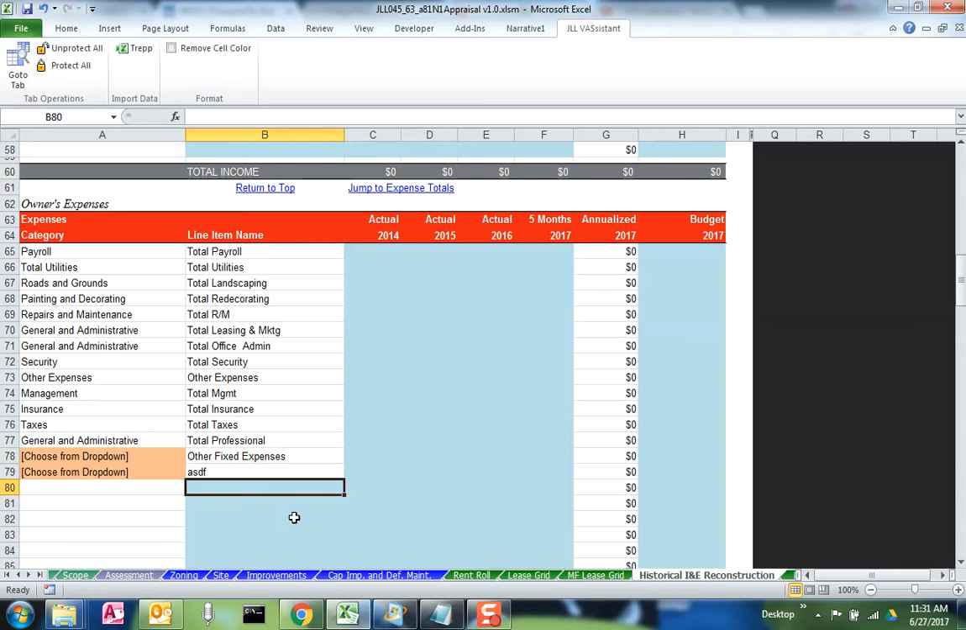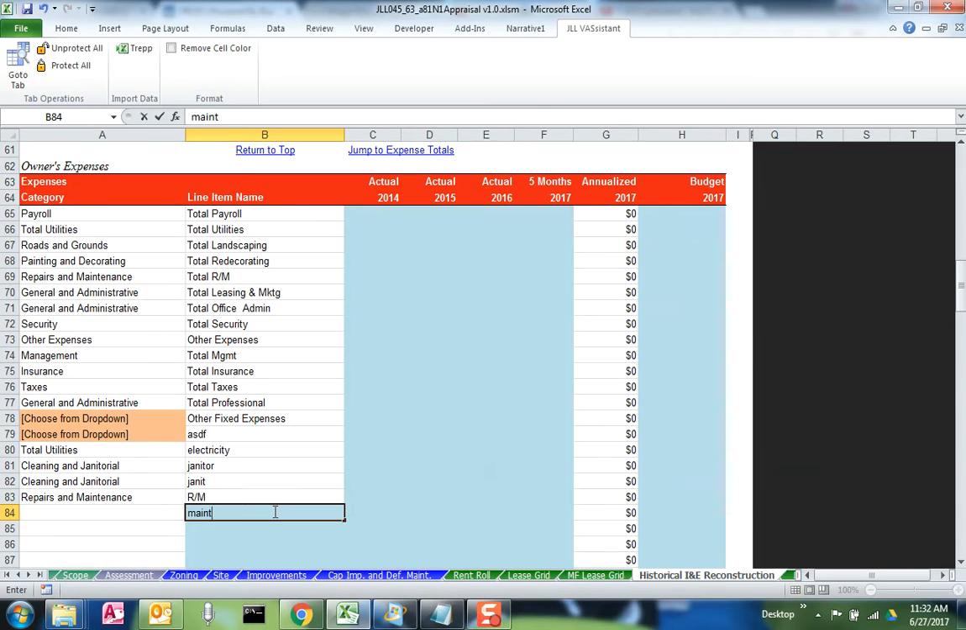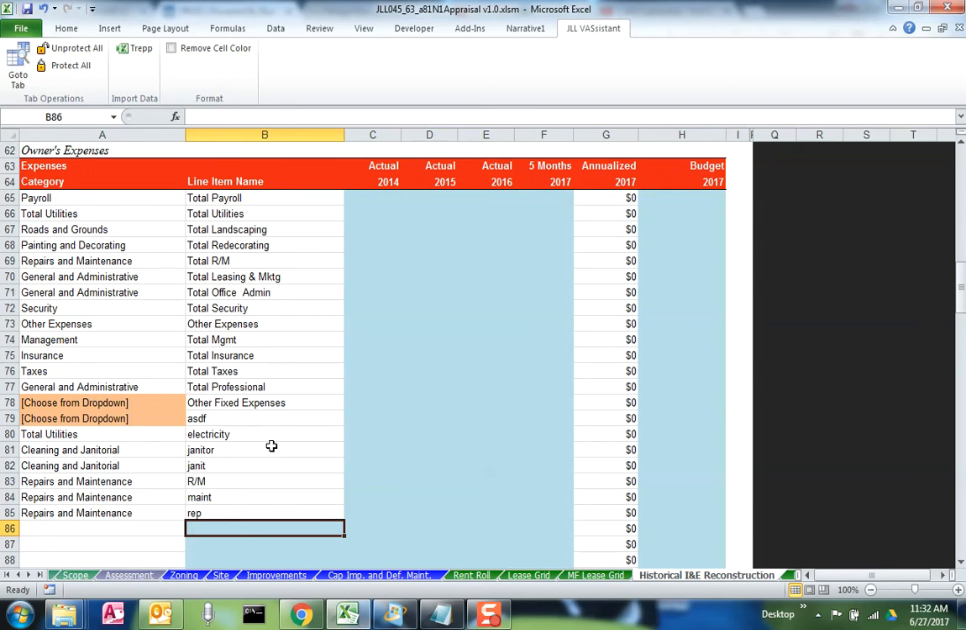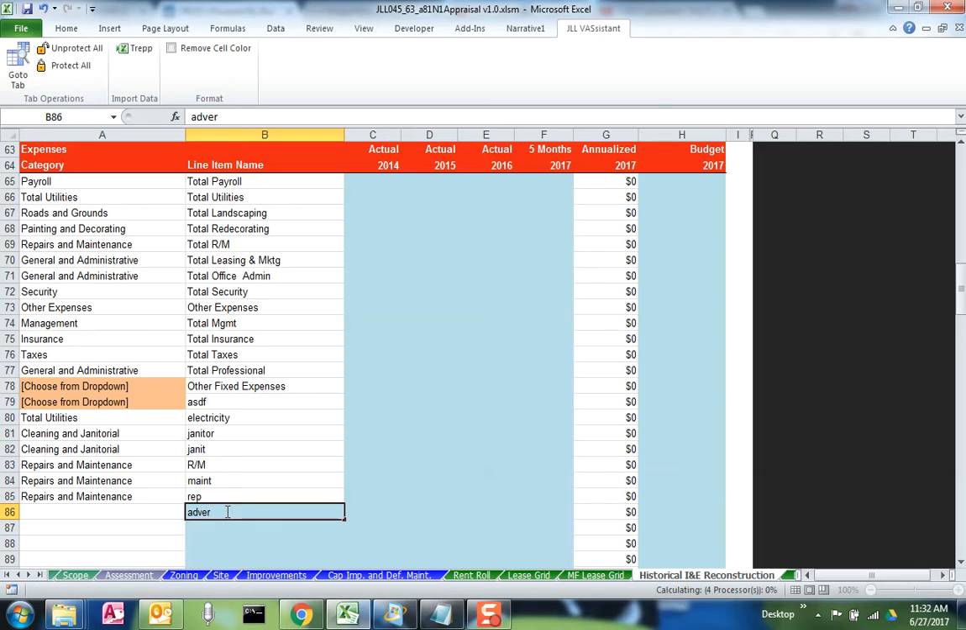It works off of keywords here too, so anything with, for example, electricity in it would get matched to total utilities. Anything with janitor, cleaning and janitorial, or even just Janet, gets matched. Anything with R/M gets put into repairs and maintenance. Matter of fact, anything with maint or rep gets put into repairs and maintenance. Those are the keywords that trigger that line item. Adver is a keyword that goes to advertising and marketing, so on and so forth. So that's how this functionality works. Again, based on keywords.